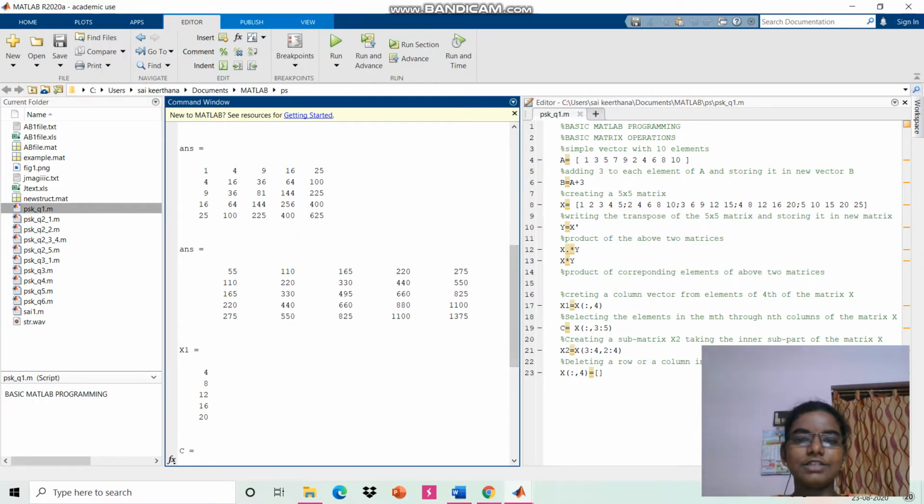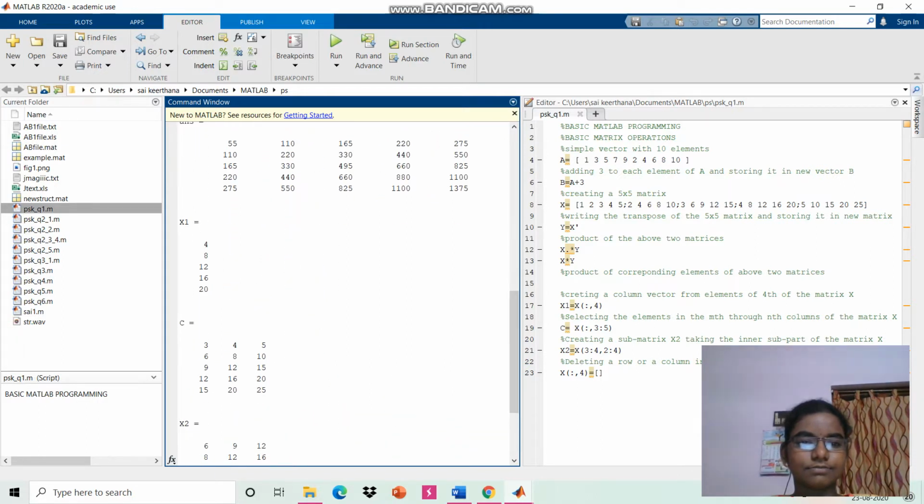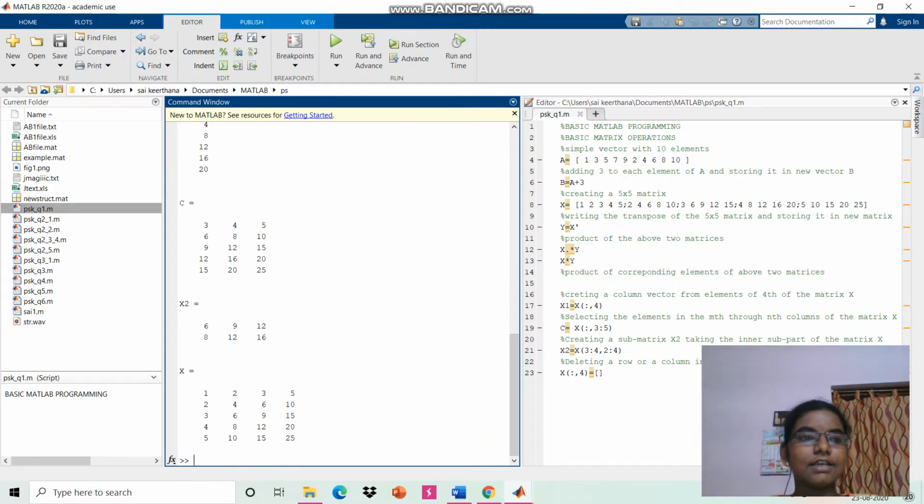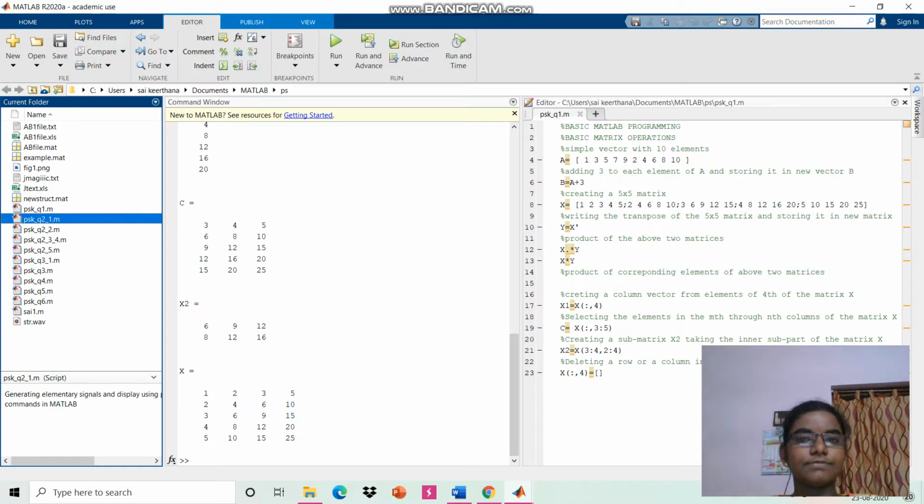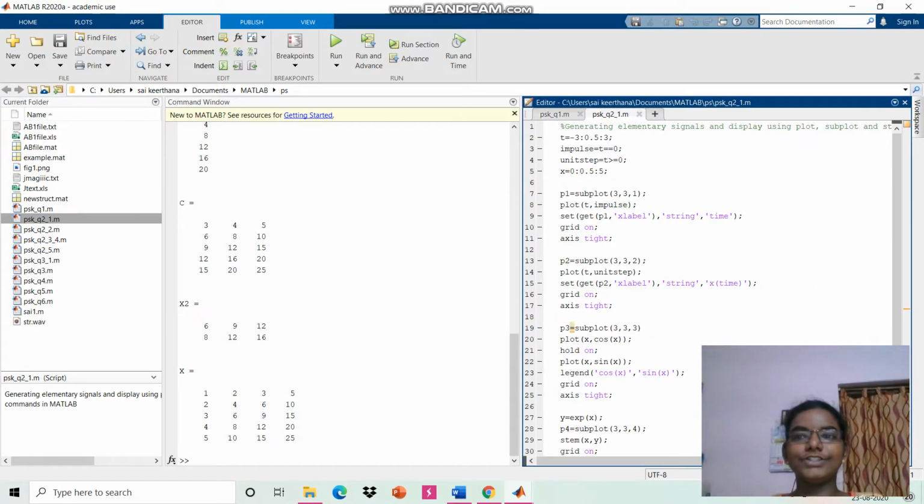So when I run this, I would get the values to be like this. Next, I'm going to plot the elementary signals by using the plot, subplot, and this temp signal.